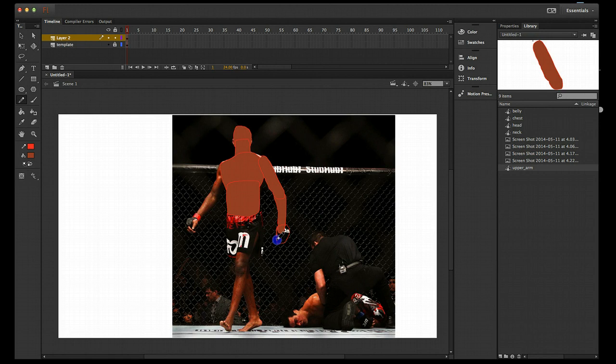Now because his glove is black, I might change the color. So if I press I, I get my eyedrop tool and I can select what color I want. So I'll go roughly in there. You notice the color's changed in there. It's a bit dark for me, so I might go to a lighter gray. Something like that. Off Big John McCarthy's t-shirt.